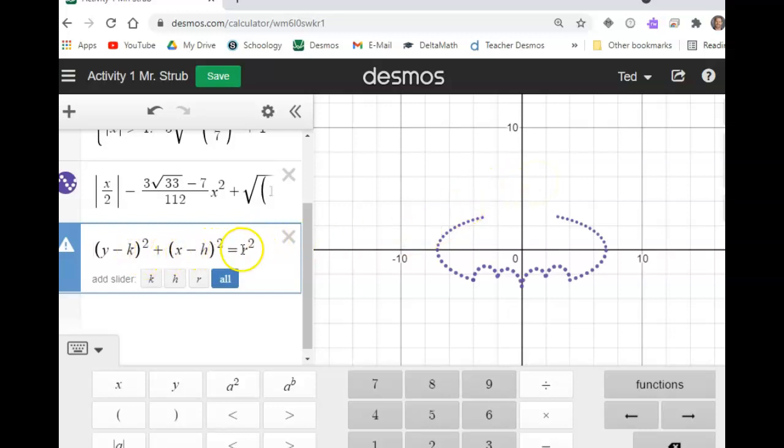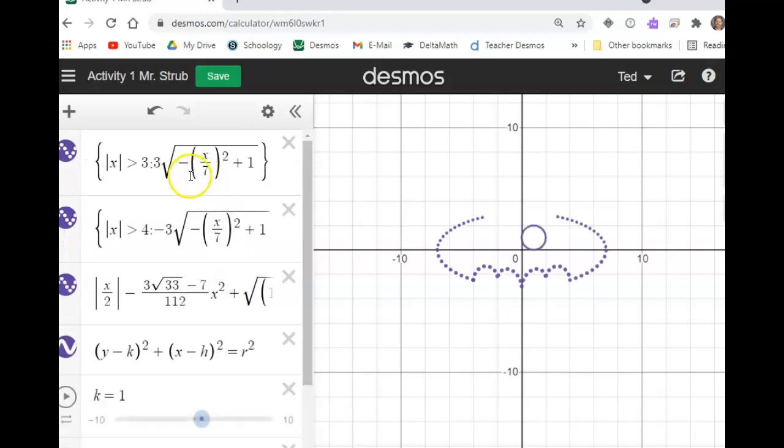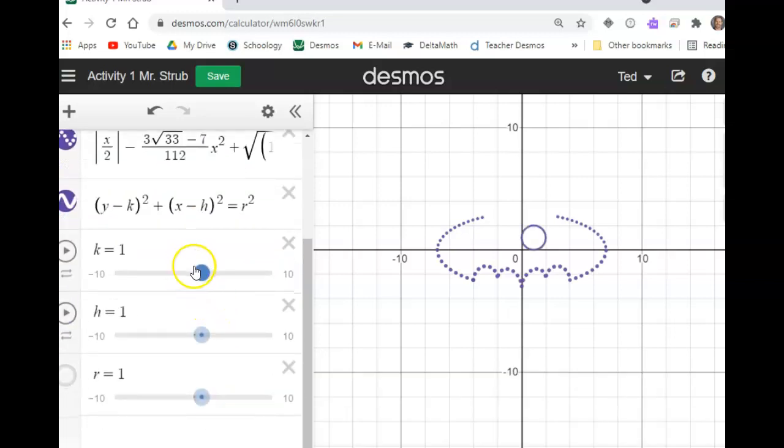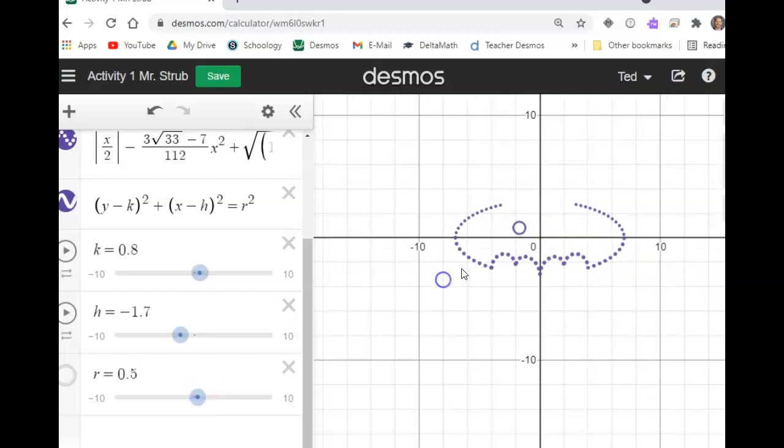But h, k, and r are all sliders. So what if I wanted to take this circle, which by the way, that's how you get circles, and I wanted to pretend that this was like Batman's symbol eyeball, right? I can move it. Let's say I wanted to go right there, and then I can take the radius and make it, the r is the radius, so that's what makes it bigger or smaller. So let's say that I wanted that as an eyeball. Then I position it to wherever I want it.